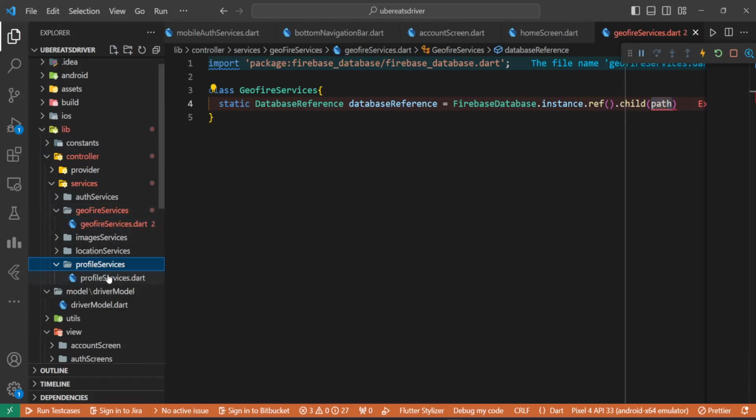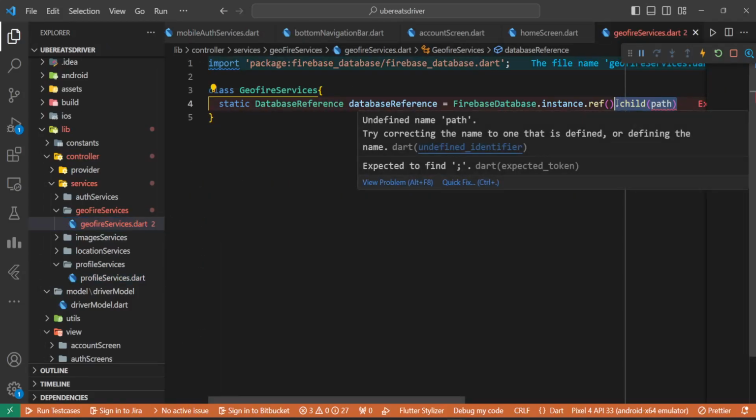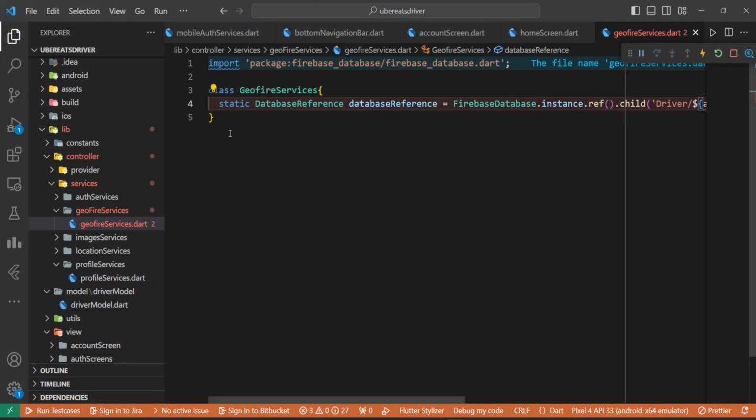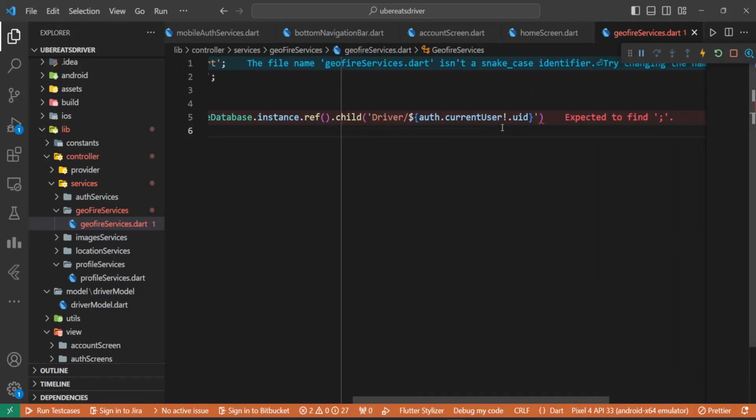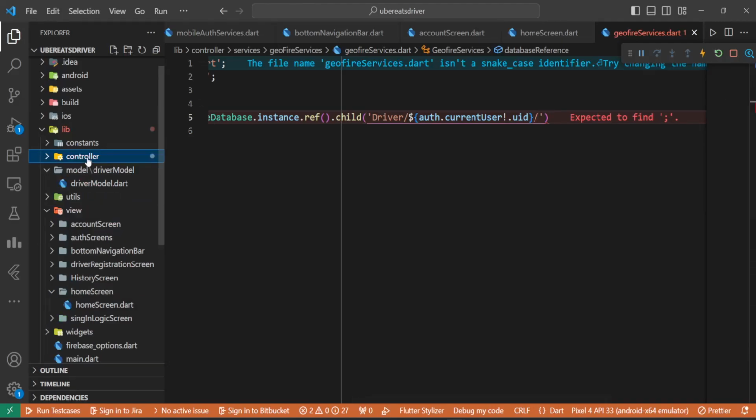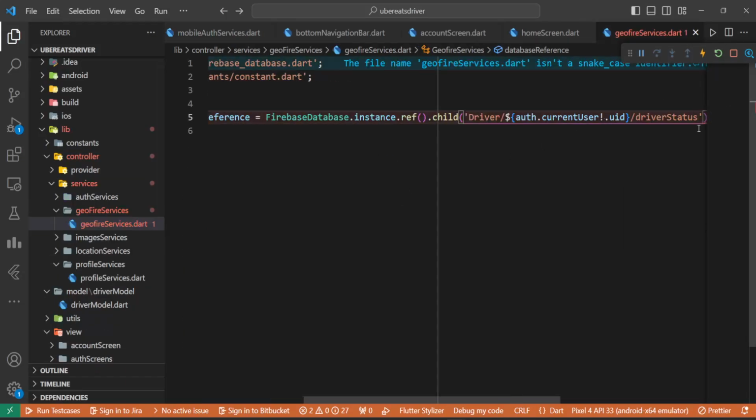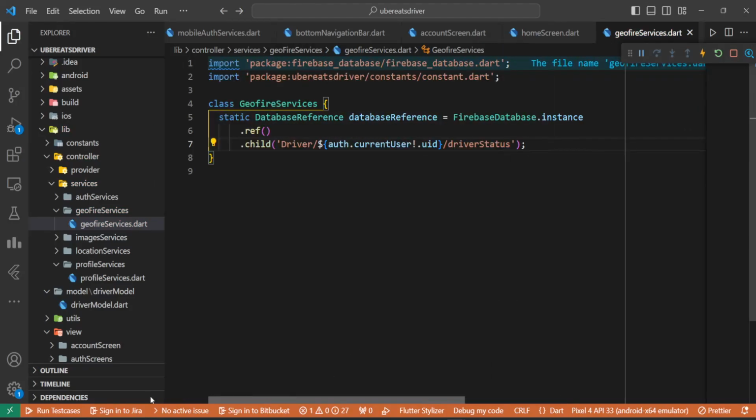So we'll go to profile services and copy this child. Come back here and paste this child here. We have to import the constants file, and after this we will add a slash, and here we have to go with the parameter which we want to update. So we want to update the driver status parameter. We will paste the driver status and add a semicolon at last.